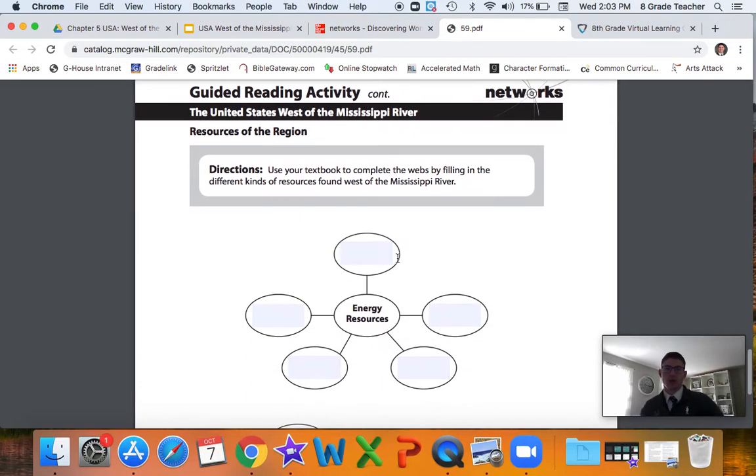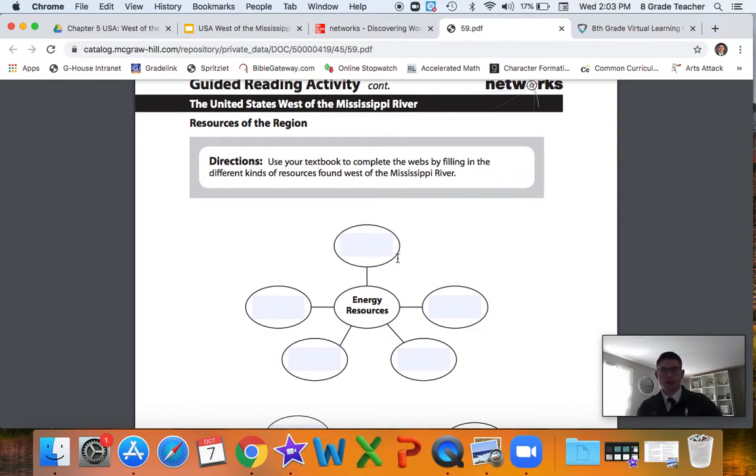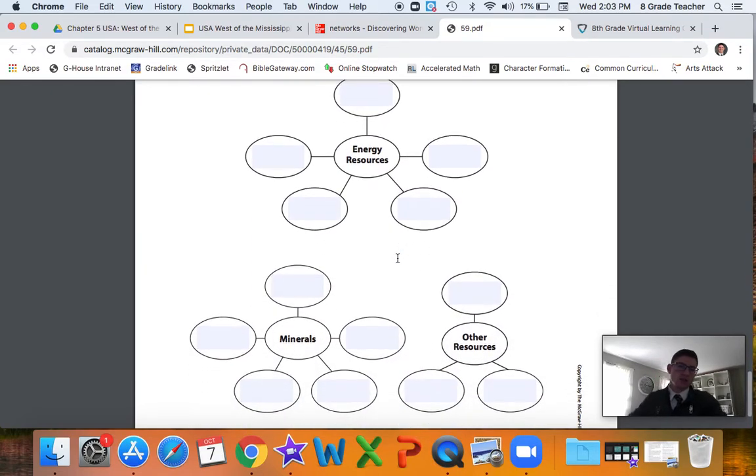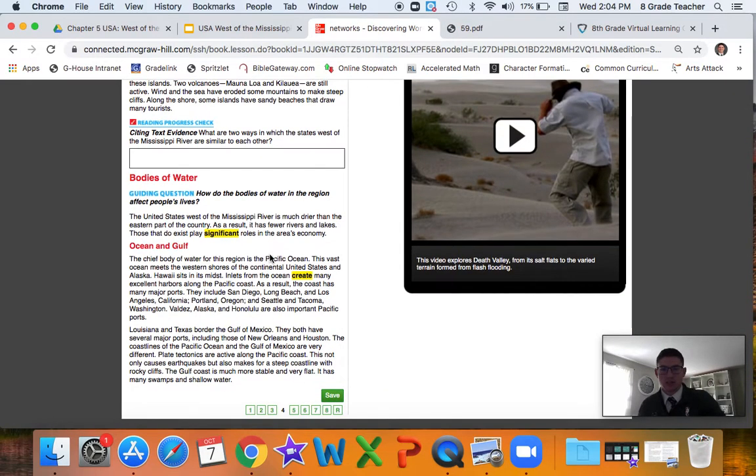In the last portion of our notes, we're taking a look at the resources in this region, and they're going to be grouped into three categories. So you're working on the skill of categorizing and finding which of those resources are energy resources, which of those resources are just pure minerals, and which ones don't really fall into a category and they're considered other resources. This is also signified by the headings of each of the sections that we're reading through.